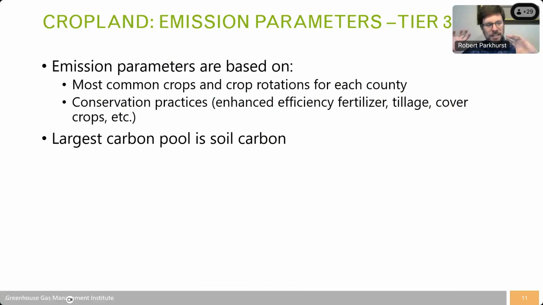So basically, this is just summarizing everything. I think we've talked about this. We're looking at the most common crops and the crop rotations in every county, using all the conservation practices, things like enhanced efficiency fertilizer, tillage practices, cover crops. All of that goes in, and out pops the other end are the emissions factors for those 11 crops that we've got.